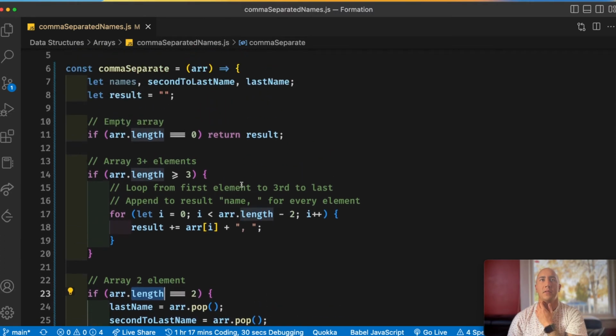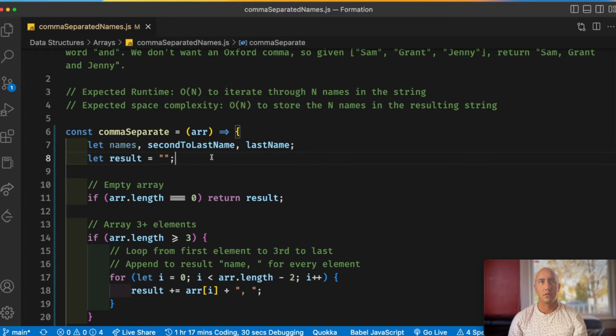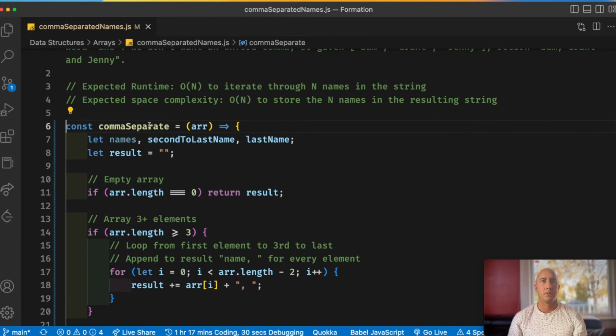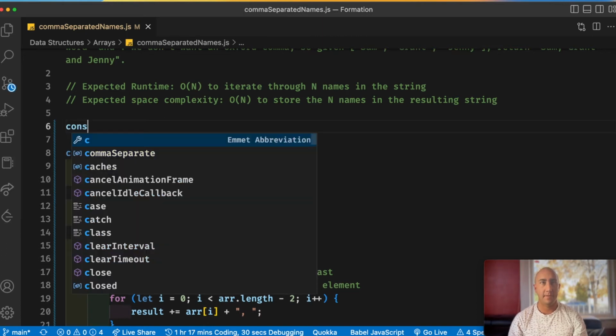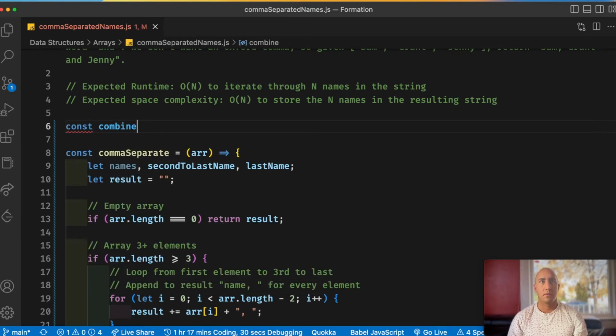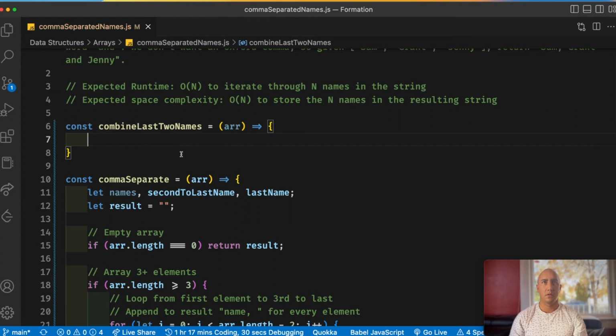Yeah, combine last two elements or last two names. I can just, I'll put it over here. Combine last two names, and it will take in either the array or just the last two elements. We'll just do the array and then do the implementation within here.